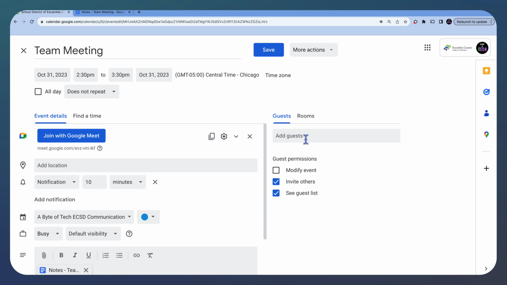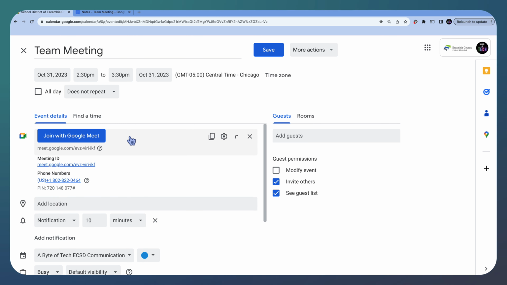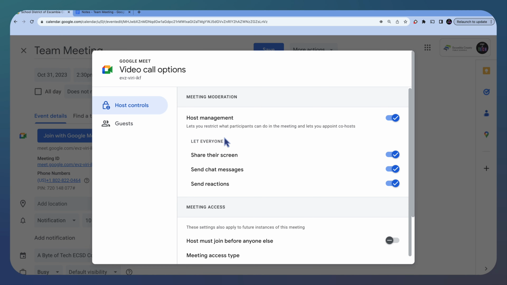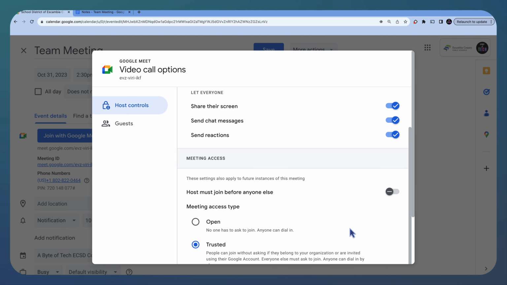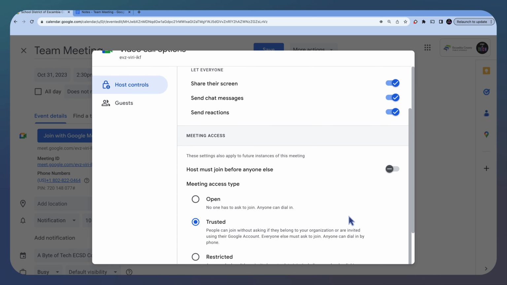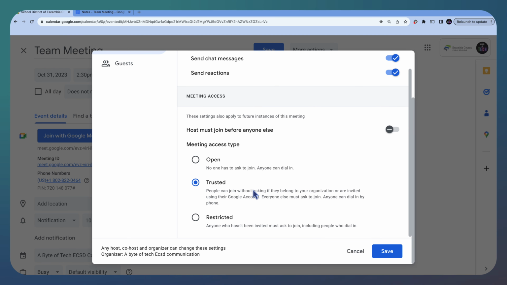You can click beside the Join with Google Meet button to copy and paste the link and add it directly into an email if you prefer. Let's take a look at the settings for the Google Meet event. Here you have the ability to change the host controls by checking or unchecking the options on the right. You can also decide whether you want to be in the meeting before anyone else by toggling that button on or off. And finally, as a host, you decide how and which people can join your meeting.